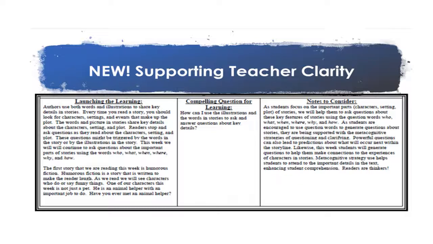One major focus during the revision process for each grade level was to provide supports for teacher clarity. Look for these tips at the beginning of each instructional guide. The Launching the Learning section provides language for communicating the learning goals with students and a way to get students excited about what they will be reading. The Compelling Question for Learning provides an essential question that connects the learning throughout the week, and the Notes to Consider section seeks to build teachers' knowledge with information that students may struggle with while reading the text.